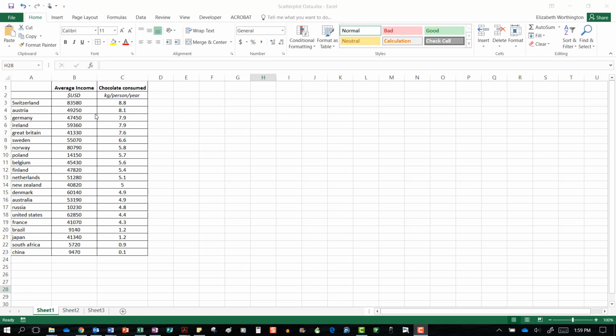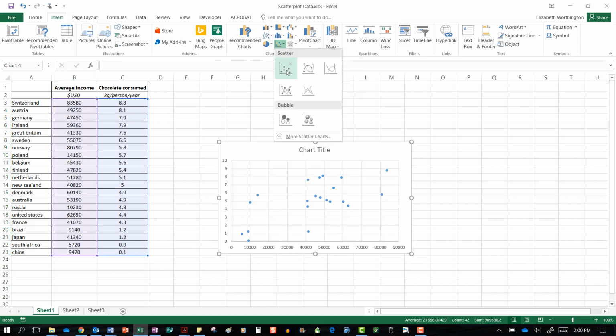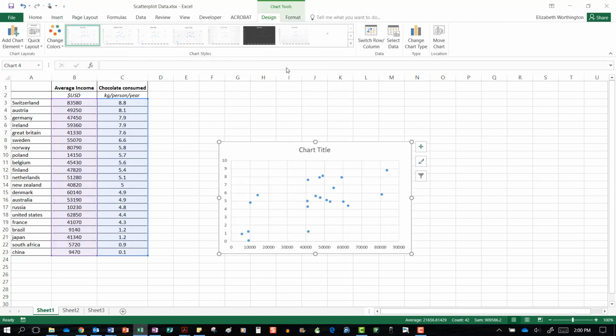Now I want this average income to be my x-axis and the chocolate to be my y-axis, so they need to be in the right order. Then I'm going to highlight the two bits of data and go to insert, and I want a scatter plot. So this one here is our scatter plot. Now I don't want a line on my data, I just want the scatter plot, so I'm just going to choose the first one because I want to put a trend line in later. So clicking on this one.